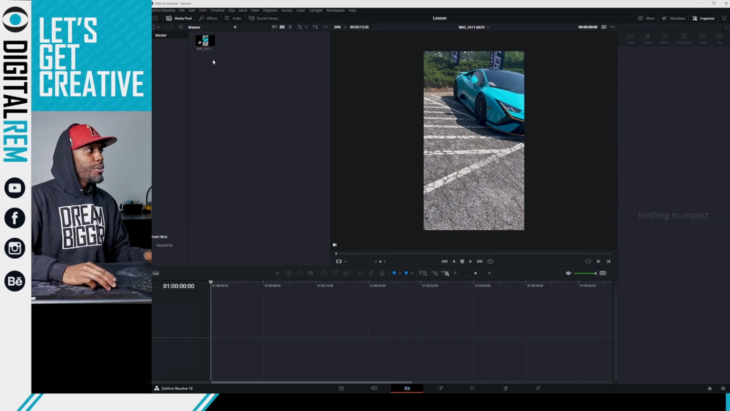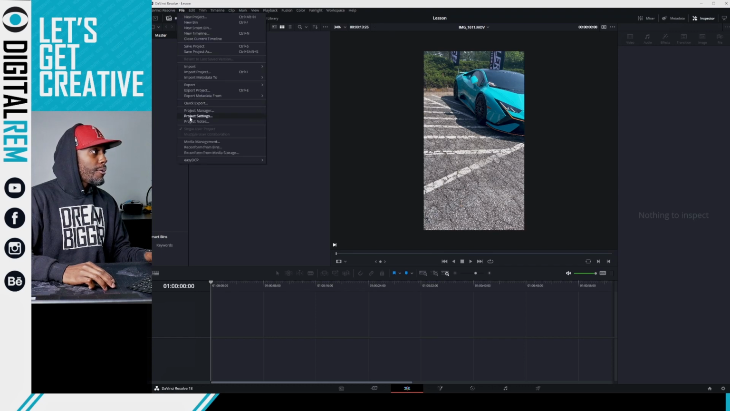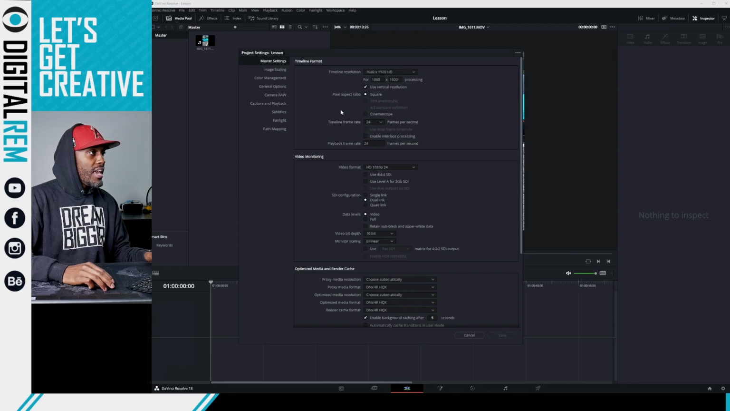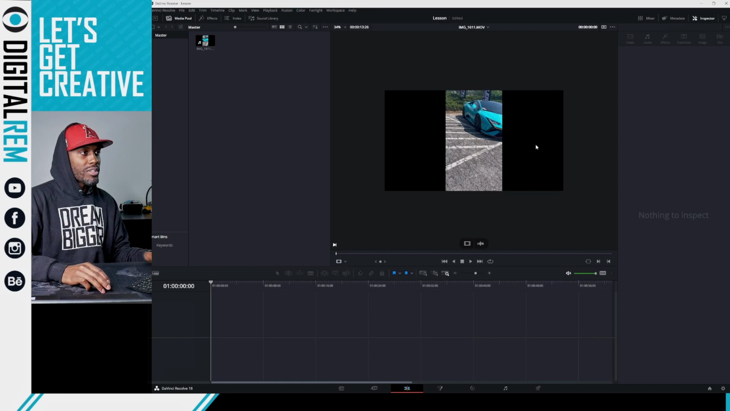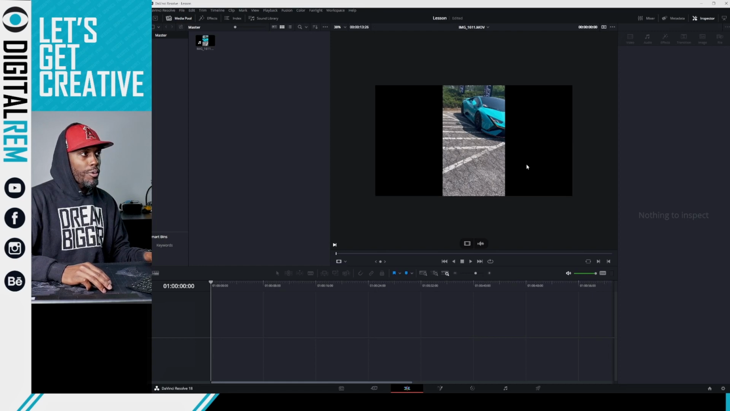The first thing you want to do is go to File and Project Settings. In your project settings, it's more than likely set like this, 1920 by 1080. If we pull in a 1920 by 1080 video, this is essentially how it will look if you were posting to YouTube or something like that, where it's horizontal, the traditional way, but you want it to be vertical.